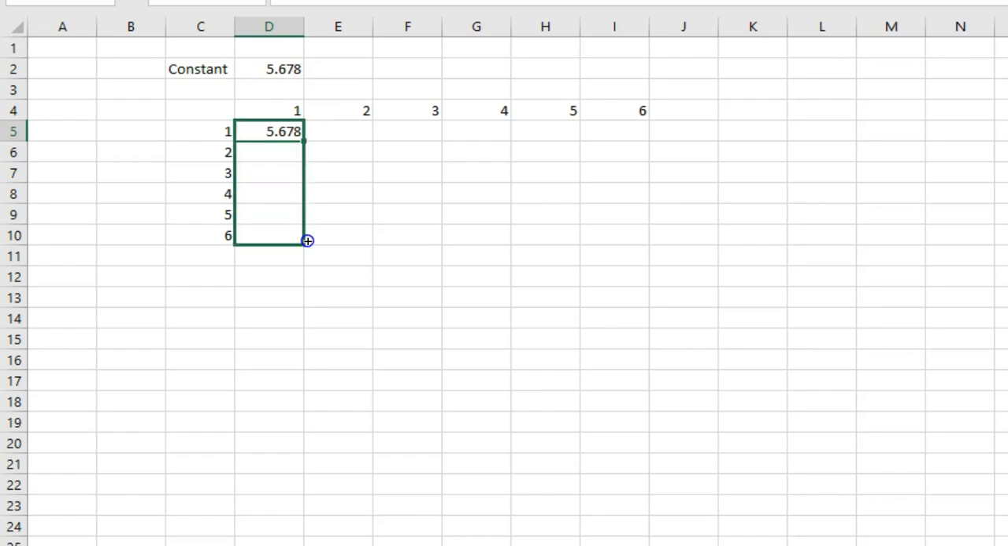Now let's do it step by step. If I go down like so, again, I'm going to have that problem. So let's lock down that final value, the 5.678.